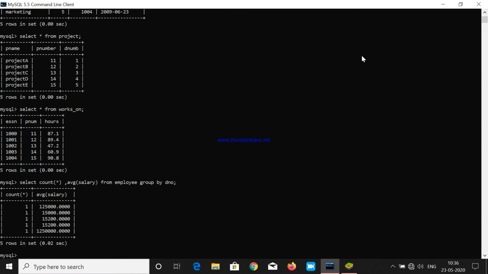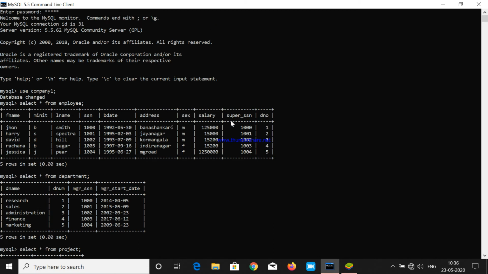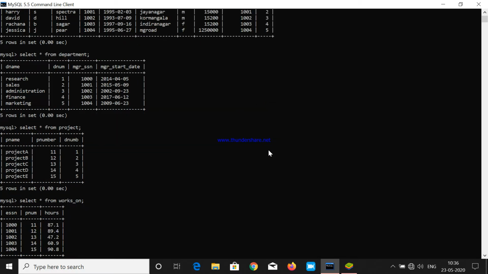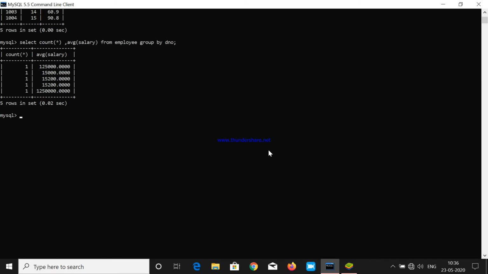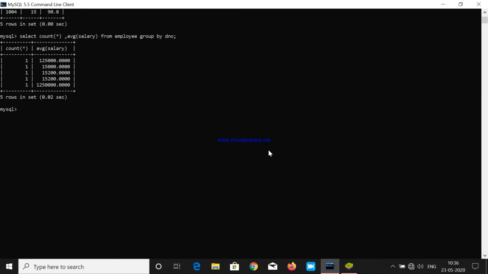So count is 1111. So everything is repeated only one time, not more than one time. You can see here this is the average of the salary, and I've grouped this particular data on the basis of our department number DNO. So this was the first query. So let's go to our second query.